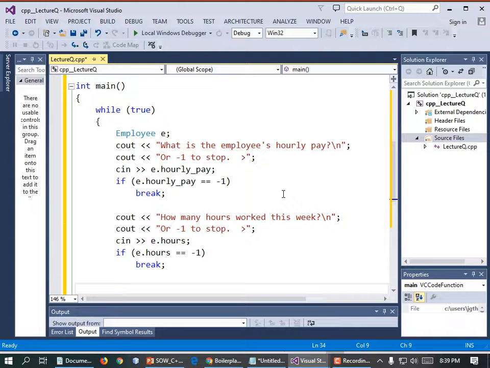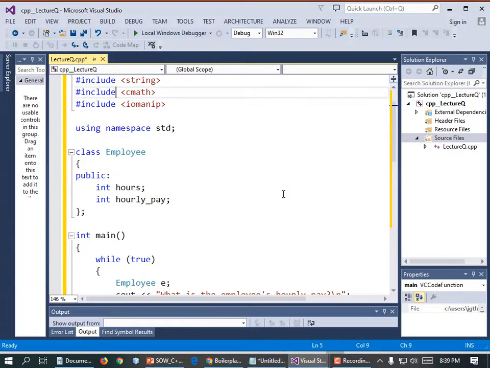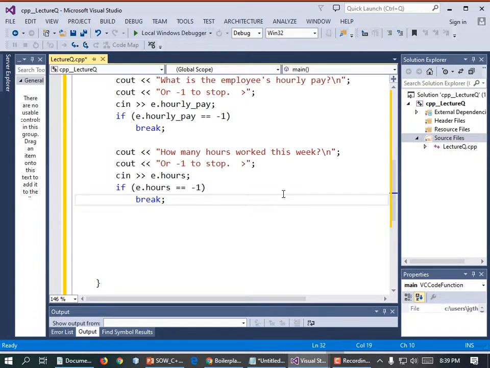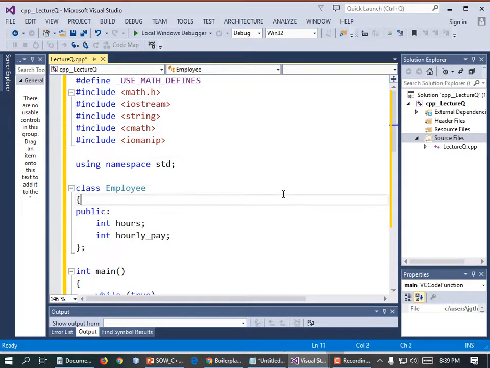All right, now we can calculate their paycheck. Let's go add a method called calculate pay. So I'm going to scroll back up to my class and add a method. Whoops. And a method is just a function that's part of a class.